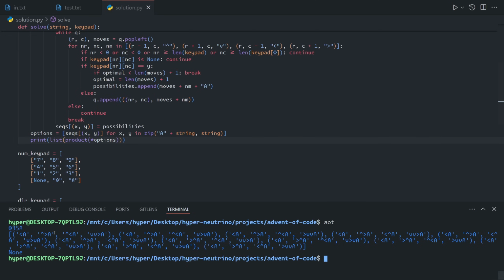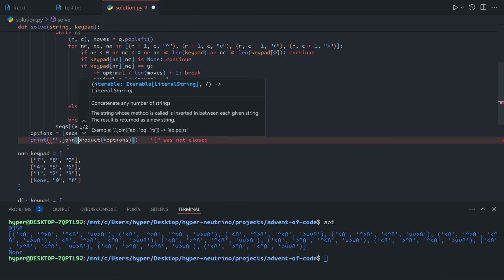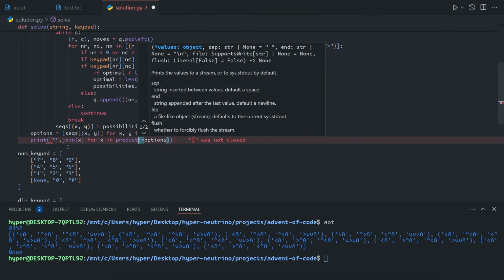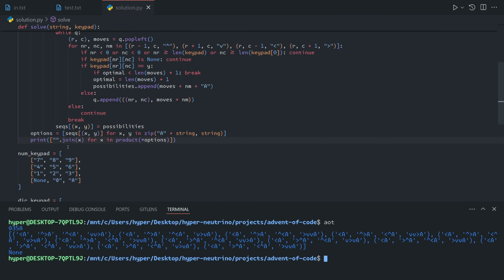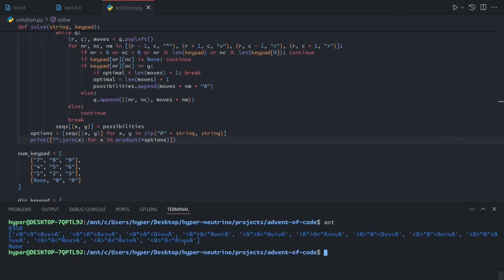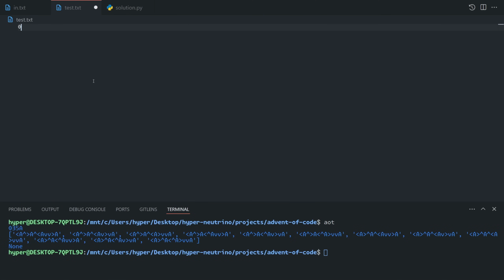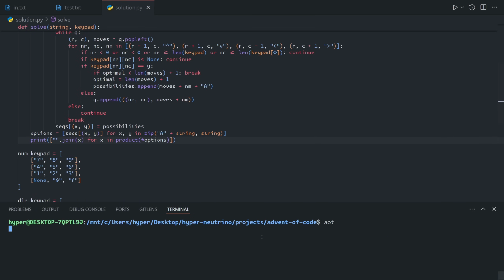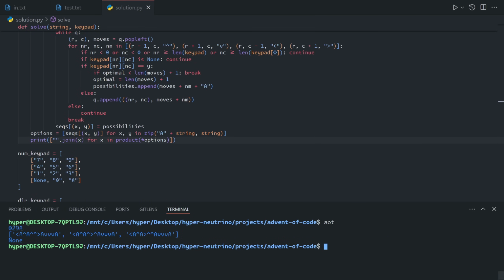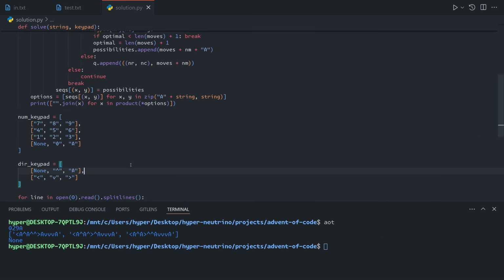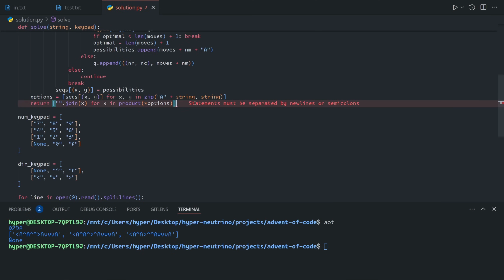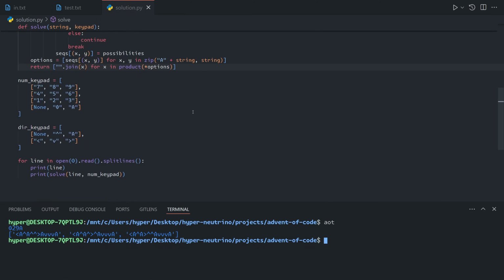And we also want to merge these all into one string. So we can say empty string.join x for x in product of options, which gives us a list of strings, each of which is a shortest option. So you can see that there are 12 here. And if we go back to our example of 029A, you can see that as per the example problem statement, there are exactly 3 options here. And finally, we can just return this to get our solve function.